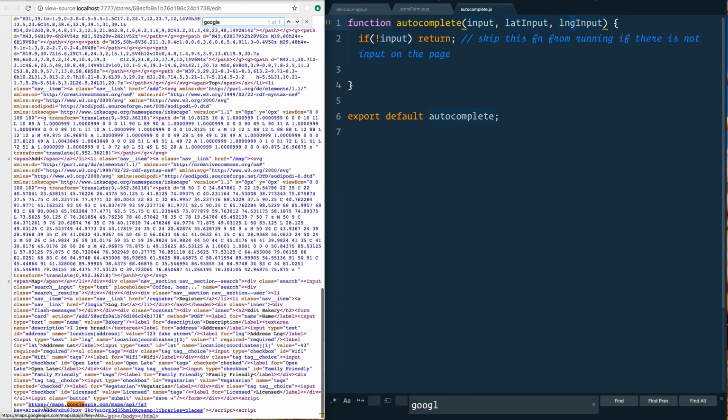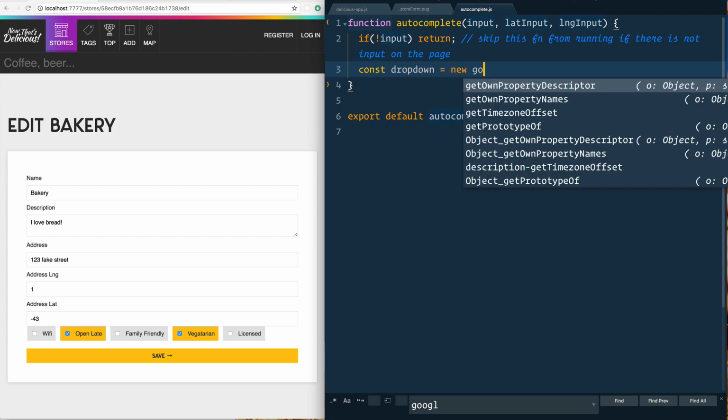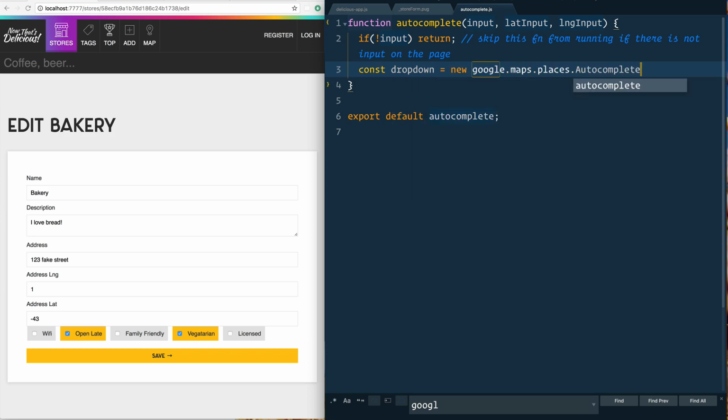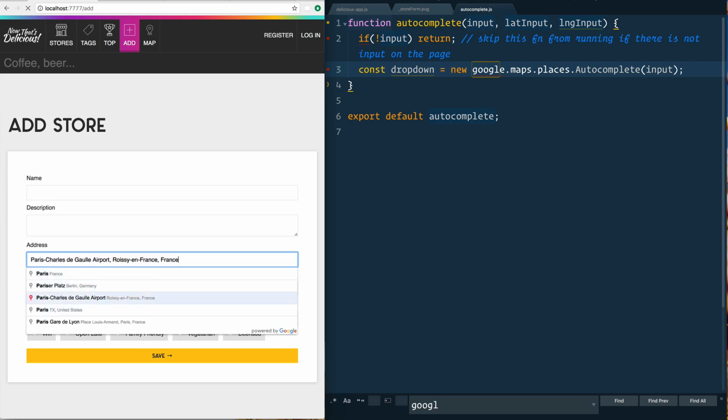You'll see that we've already loaded in Google Maps with the API key there. So we'll say const dropdown equals new google.maps.places.Autocomplete, capital A, and then you give it an input value. Good. So just that alone, if we refresh this and go to add a new one actually. Now, if I were to type in here like Paris, it will automatically start to autocomplete it. So just with that one line of code, we now have autocomplete showing up on that.